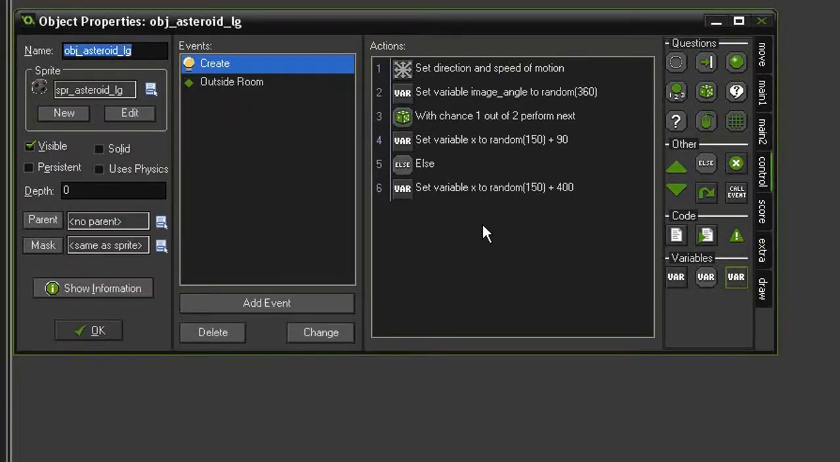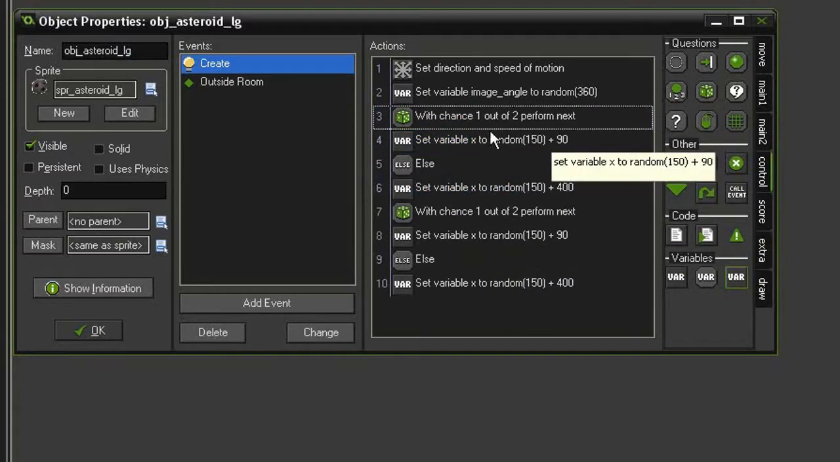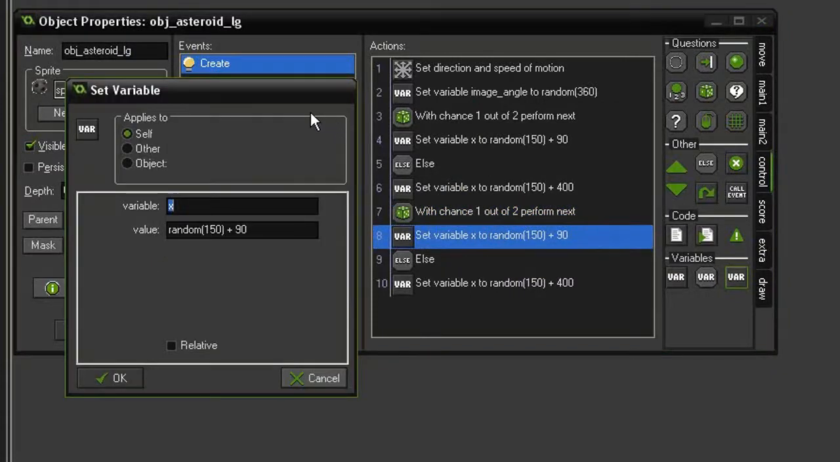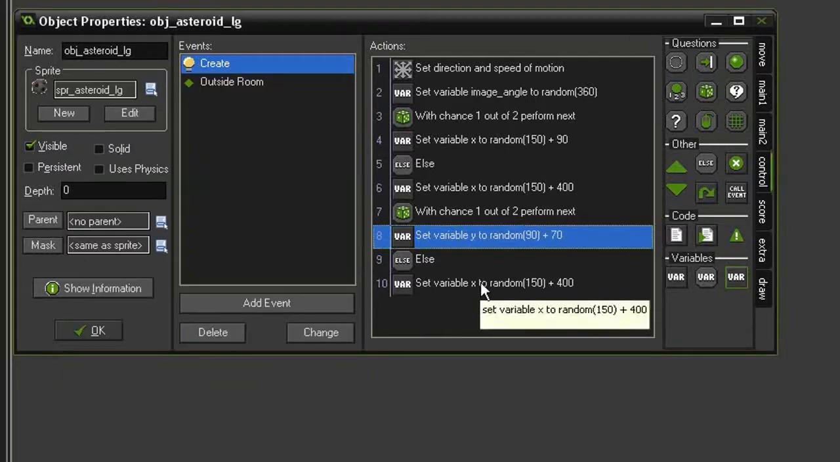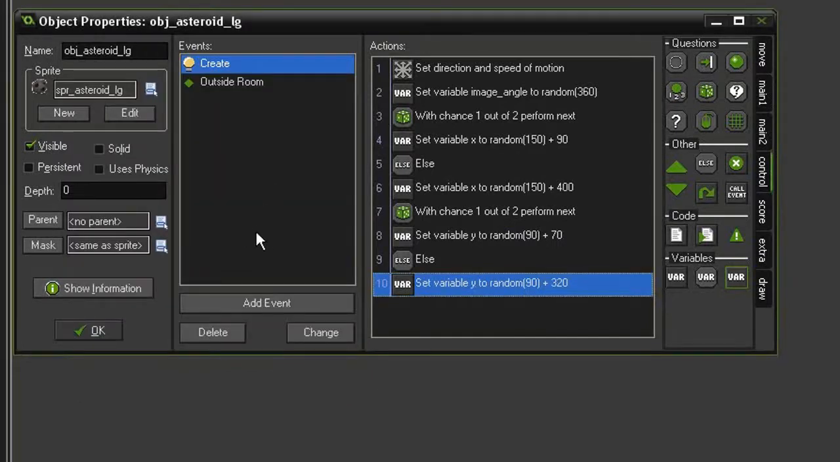Now let's set up the y's. We'll just go ahead and copy all of that and paste it. And so the stuff down below here, we want to keep it a chance 1 out of 2. We'll open this other set variable, and instead of x, we'll change it to y, and we will change it to a random 90 plus 70. Close that one and select the second one. Change the X to Y. We'll change it to a random 90 and make it plus 320. And so now we've created four safe zones in the corner of the room where the asteroids will appear and they will begin moving. We're done with the asteroid.